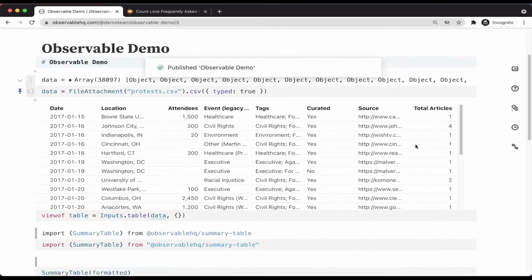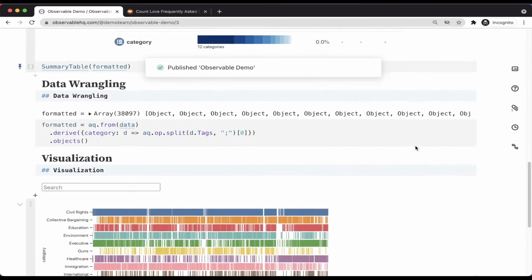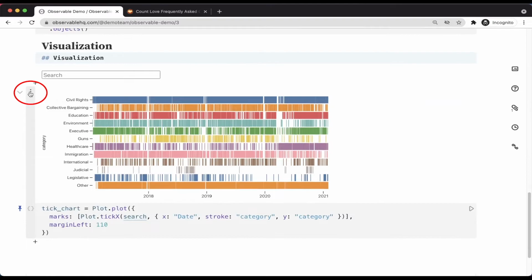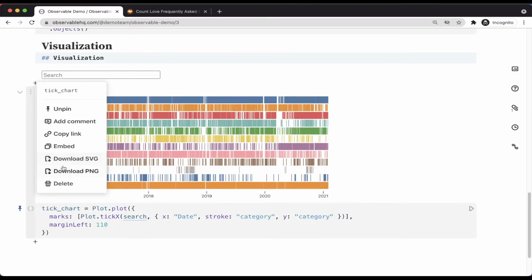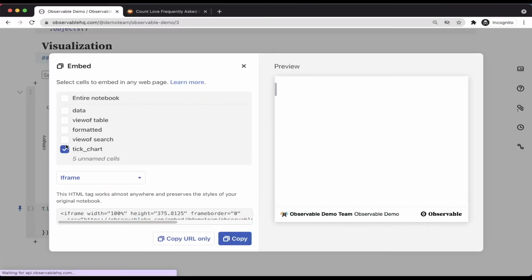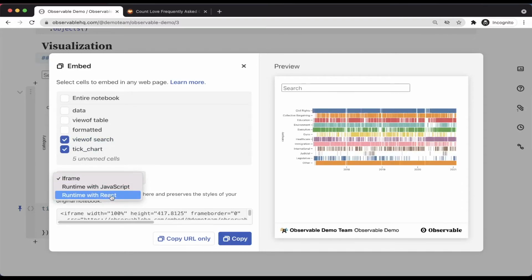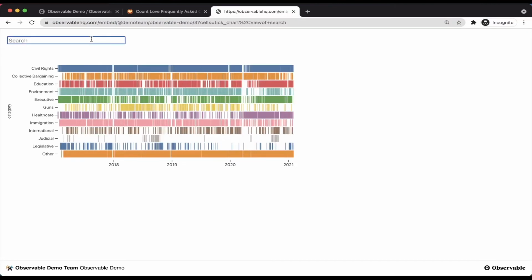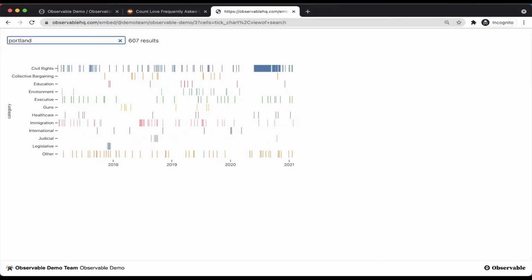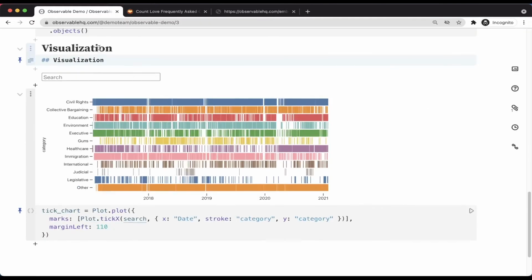If you just want to share a part of your notebook, such as the visualization, we can return to it and download it either in a high-quality SVG or PNG format, or you can choose to embed multiple different cells in a different web application, either within your own JavaScript or React application, or in an iframe, where you can just grab the URL and share that with anyone you like. Then you've built a dynamic web application where you can interact with your visualization in just minutes.